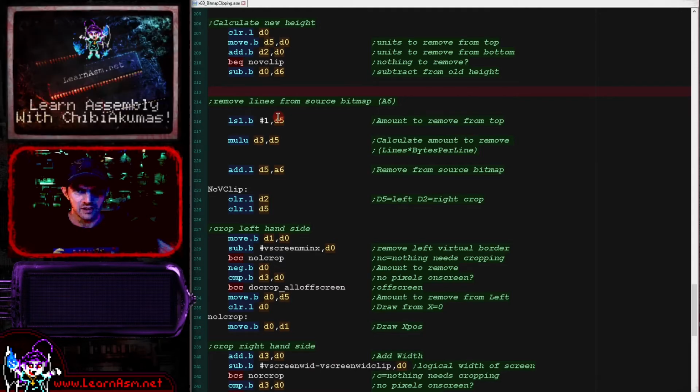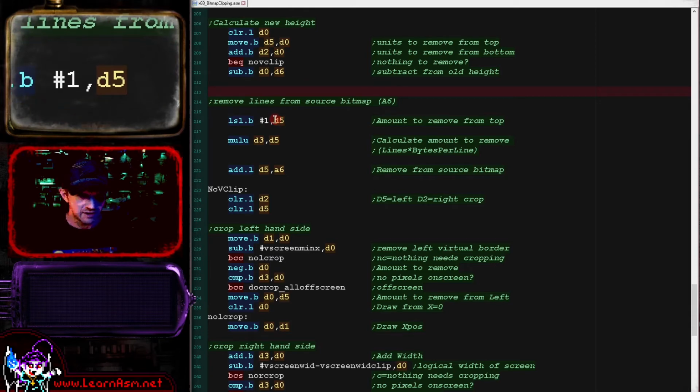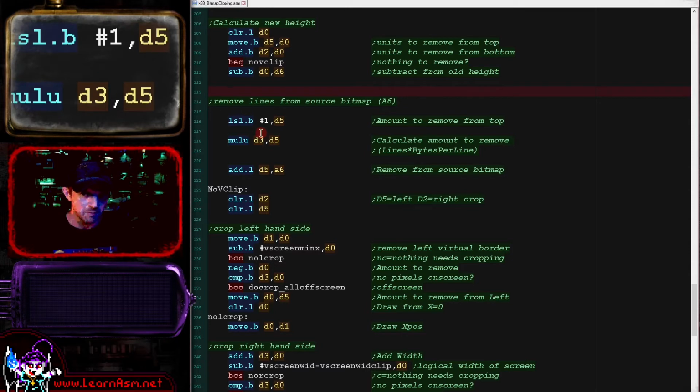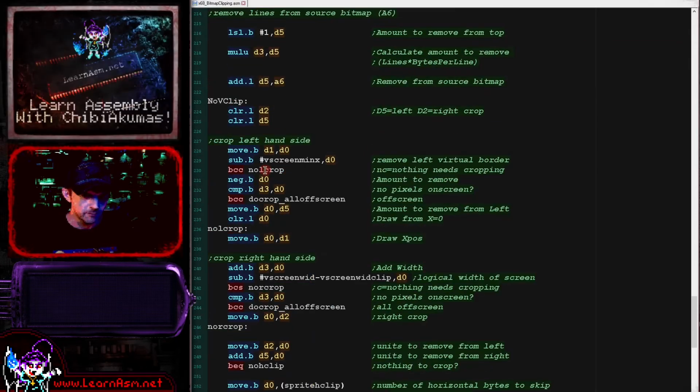Now what we need to do next is remove any lines from the top of the sprite, because if our sprite is at the bottom, we need to draw from the very beginning, the very first lines. But if it's over the top, we need to remove some of the lines, and that's what we're doing here. So we're taking D5 and converting that to a number of lines here, and then we're multiplying the width of the sprite in bytes by the number of lines here and adding that to the source address. Now this will effectively calculate the number of bytes we need to skip based on the lines that are off the top of the screen.